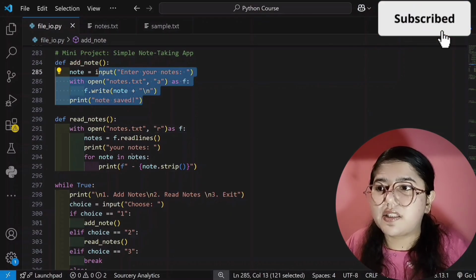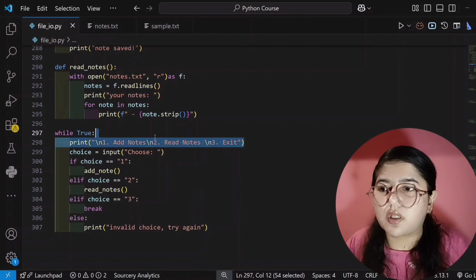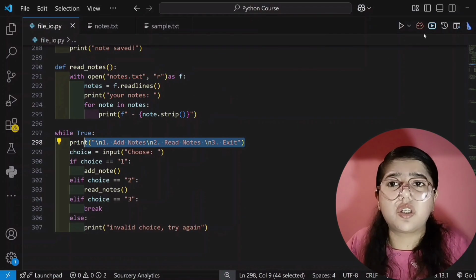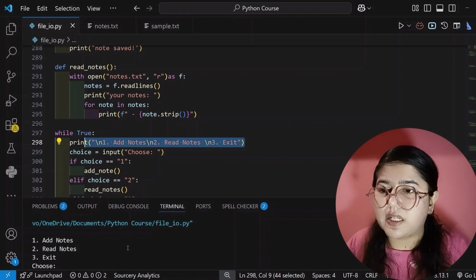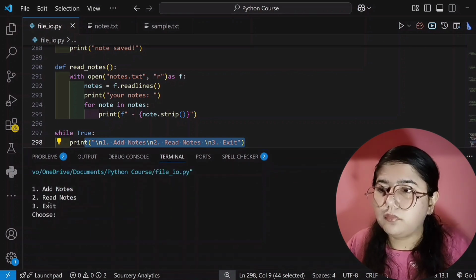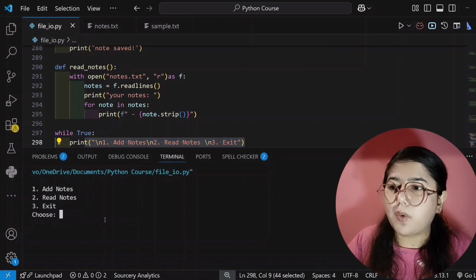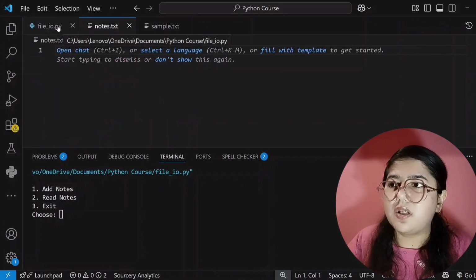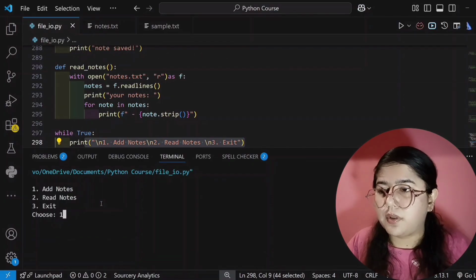This is for the add, this is for the read, right? And initially it will ask the user to select 1, 2 or 3. So see here, it's showing add note, read notes or exit. What will you select, 1, 2 or 3? If I want to add a note, that is 1. See here, initially it is empty. Now it will store whatever we give as input.